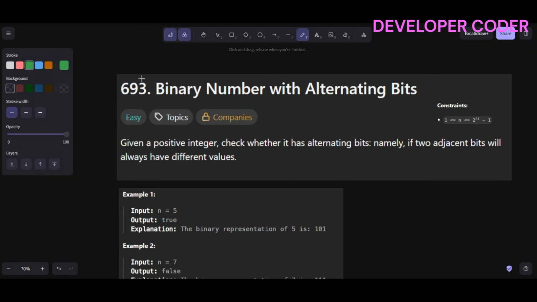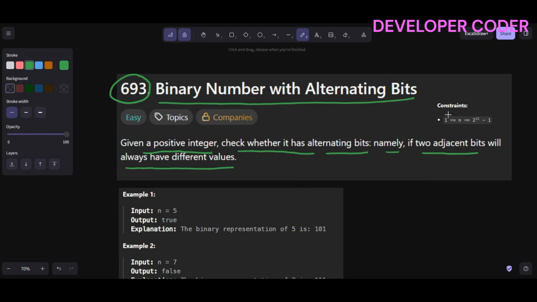Problem number 693, binary number with alternating bits. In this problem, you are given a positive integer. We have to check whether it has alternating bits, namely if two adjacent bits will always have different values. So very easy problem. I will show you two approaches to solve this problem.